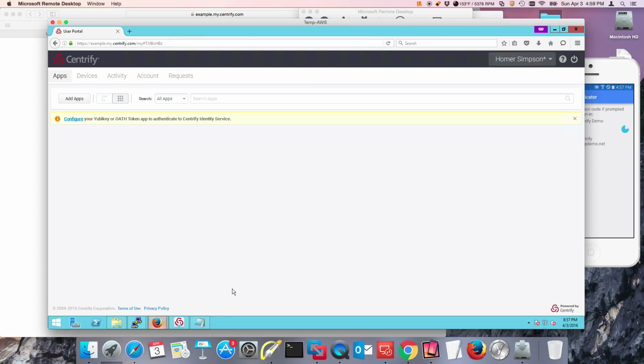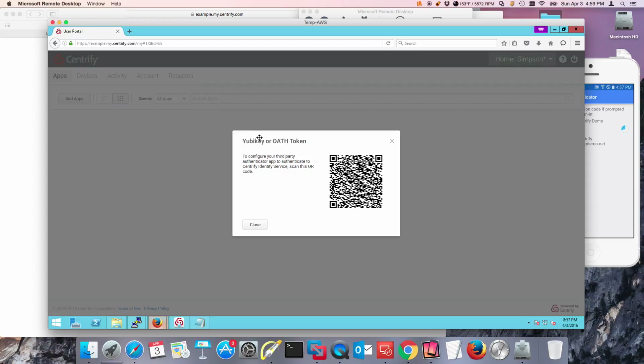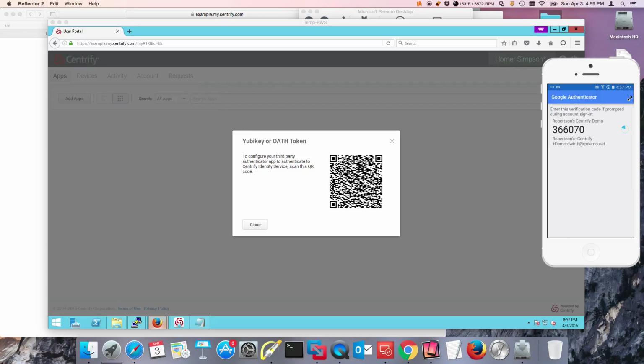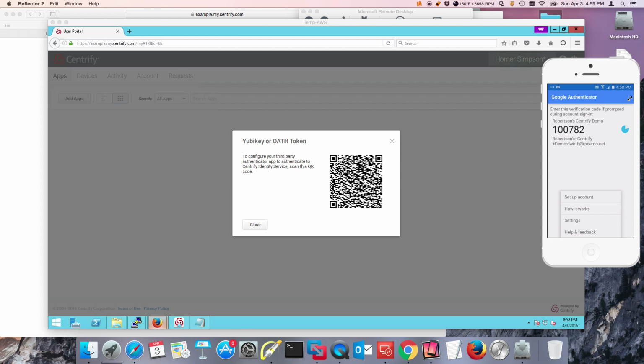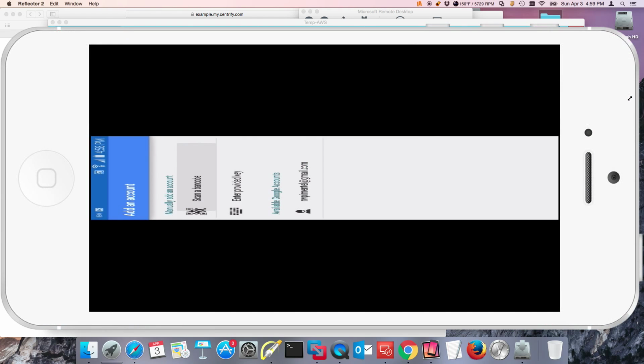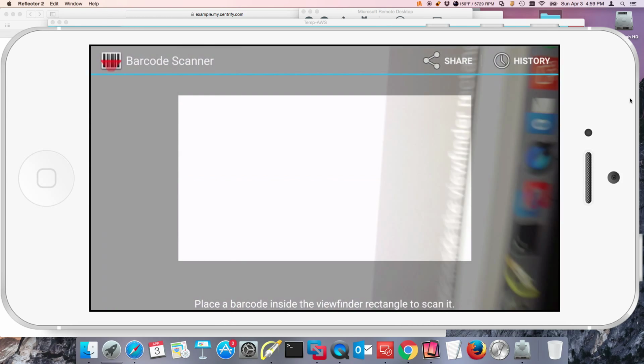For example, if I have my friend Homer Simpson, notice that it's going to say, hey, you have to configure your YubiKey or Auth token to authenticate to identity service. So all he needs to do is click configure. He will pick up his phone, as you can see over here, and he can just add a new account, right? So in this case, in the Google Authenticator, I can just take a picture. I can set up an account. I can scan the barcode. This is going to show me what I can see in my system.